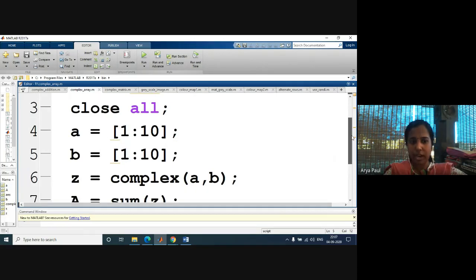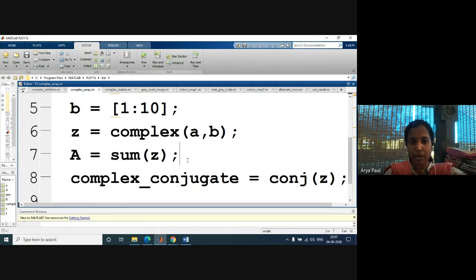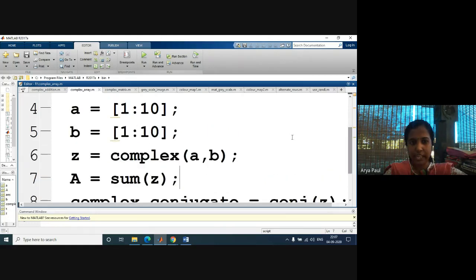I have declared two arrays A and B. Now my Z is equal to complex of A, B. A will be my real part, B will be my imaginary part, isn't it? Now sum of Z. If I find the sum of Z, what will be my result? Sum of all the elements of this, because Z is an array.